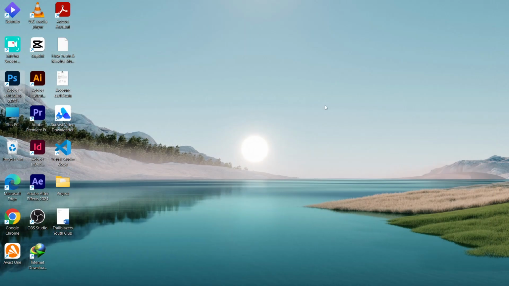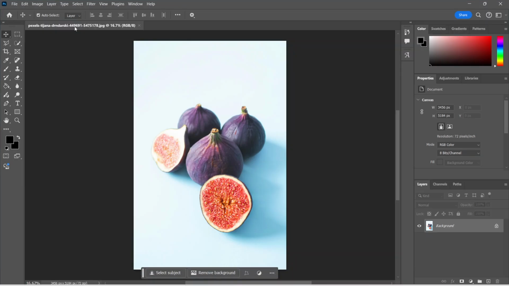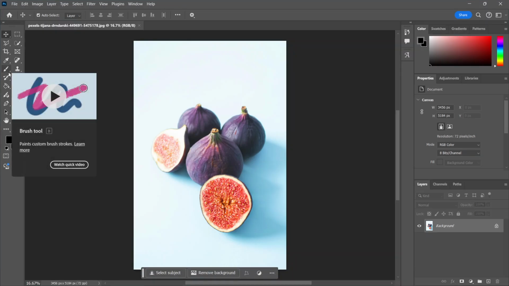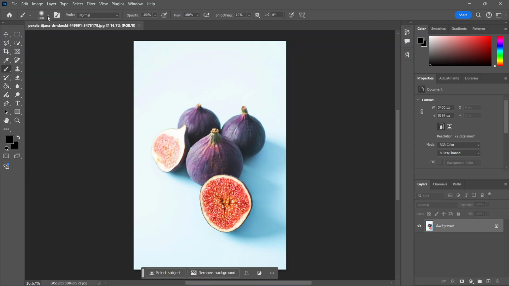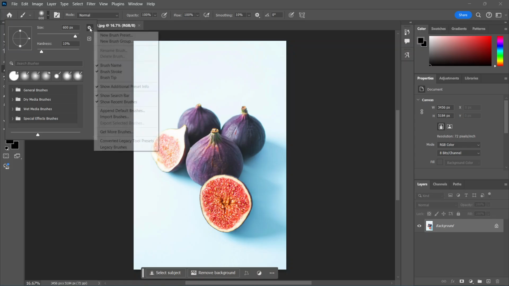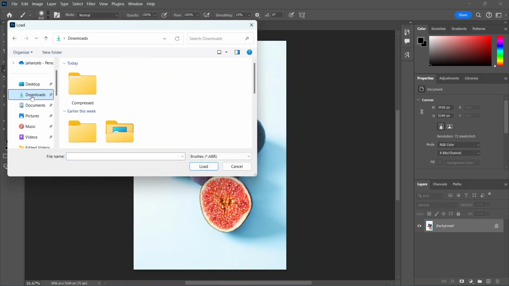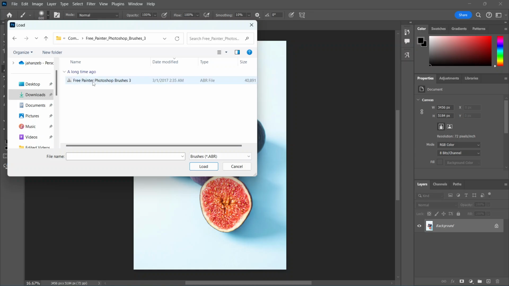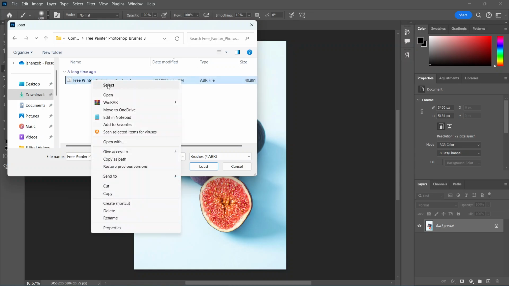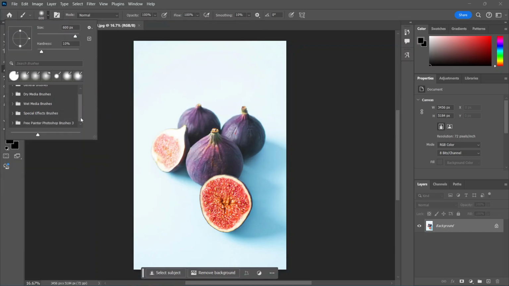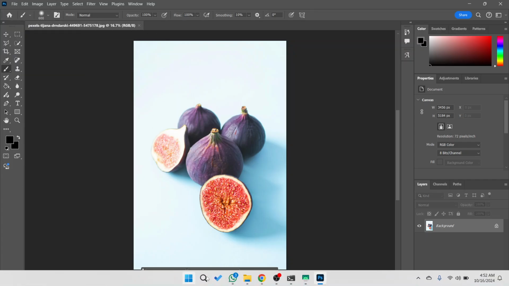Now you need to come back and open Photoshop, and here you need to find the option of brush tool, and then you need to click here and click on this icon, and here you can see different options. Click on import brushes, go into the downloads, compress, select that brush, and click on select again, and now you can see that that brush is now loaded here, and you can use that brush wherever you want on your project. So this is a process that you need to follow.